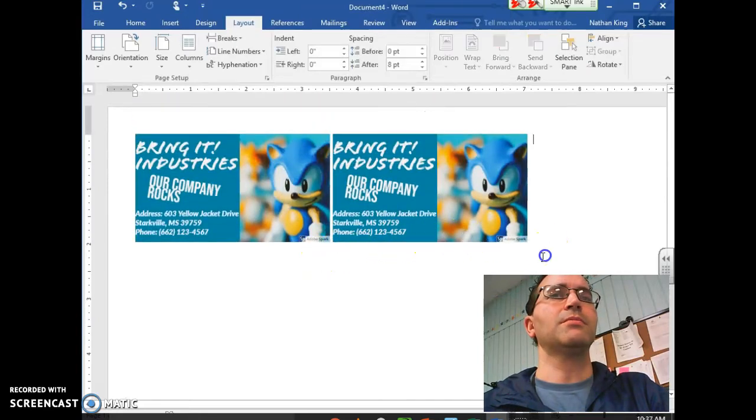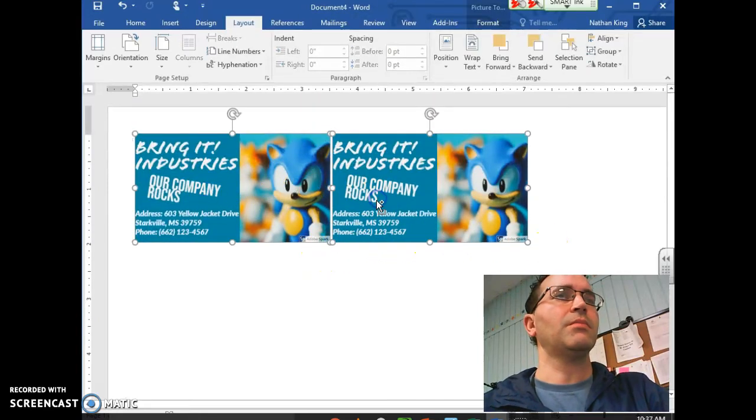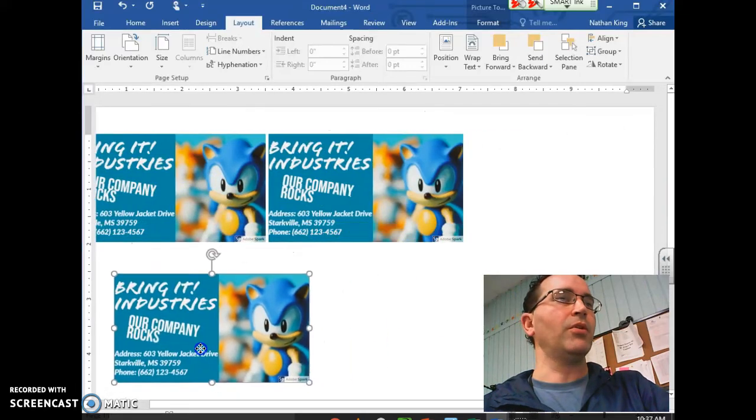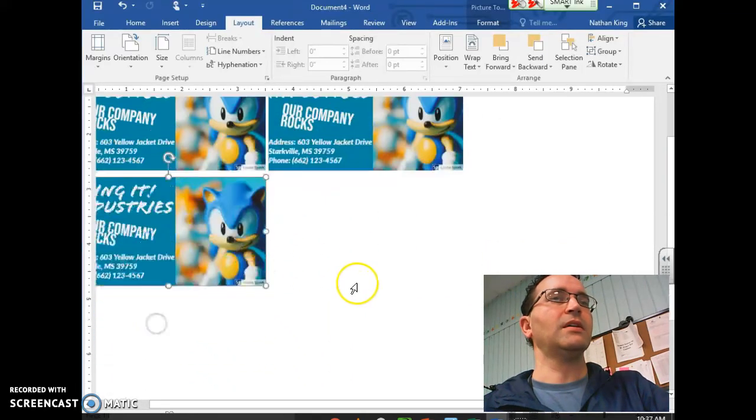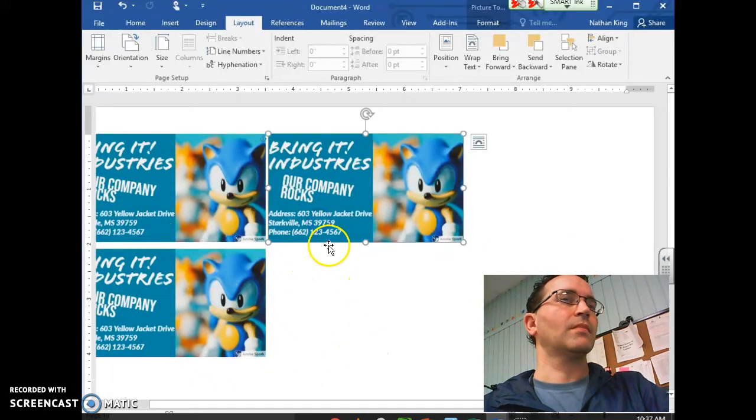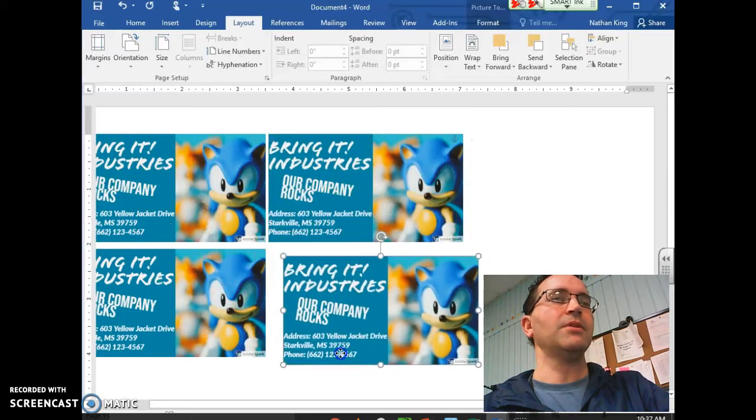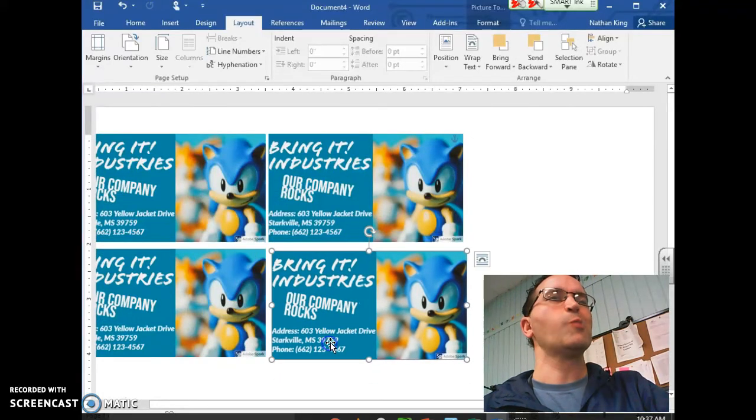All right, so what I'm going to do is I'm going to highlight all of these. I'm going to hold down the Control button and click both at the same time. Control, Paste. I'm going to pull them over, just like that. Control, Paste. I'm just going to keep doing this until I can't fill up the page anymore.